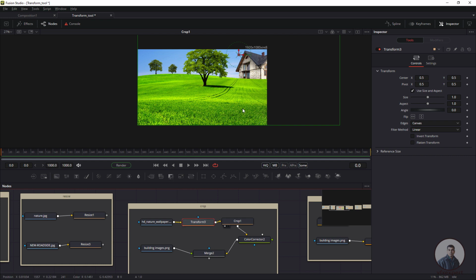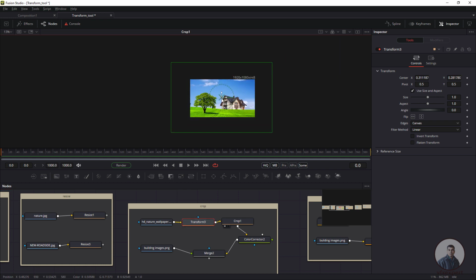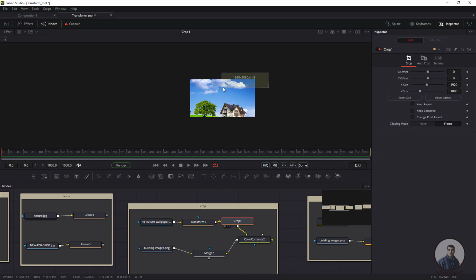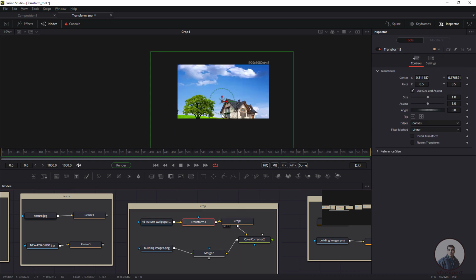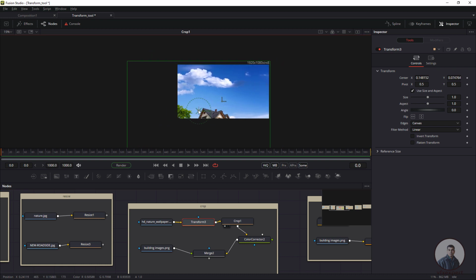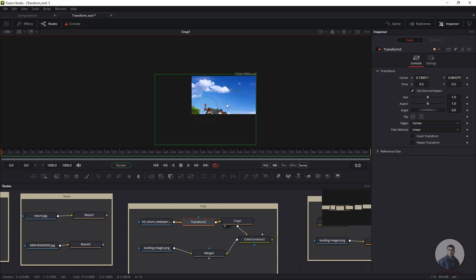Now with the help of this transform, we can also move or offset, so you can see, and this crop node will define this domain or frame size. With the help of the transform, we can transform any area into this frame. So now we are getting a little bit better result.